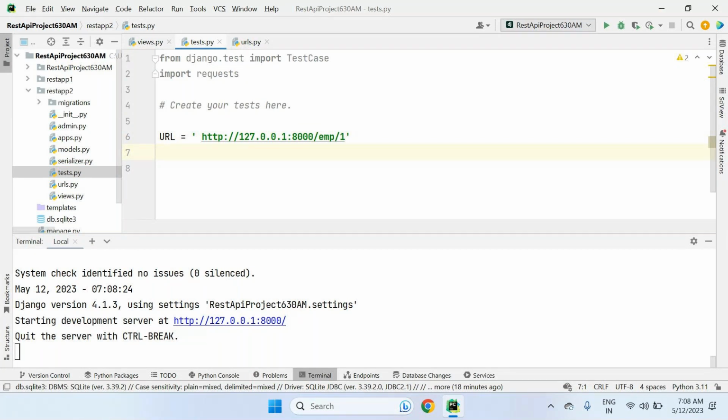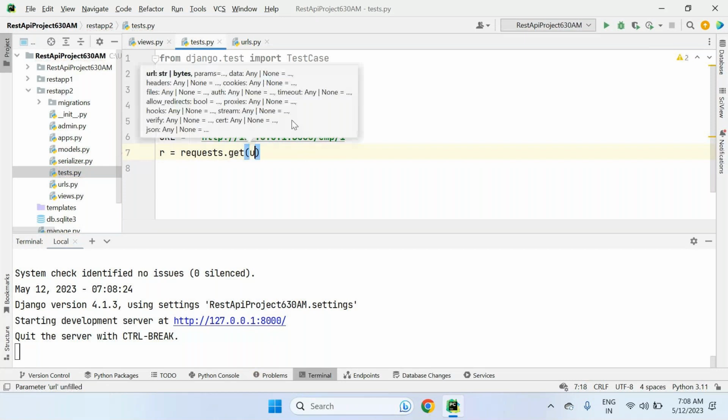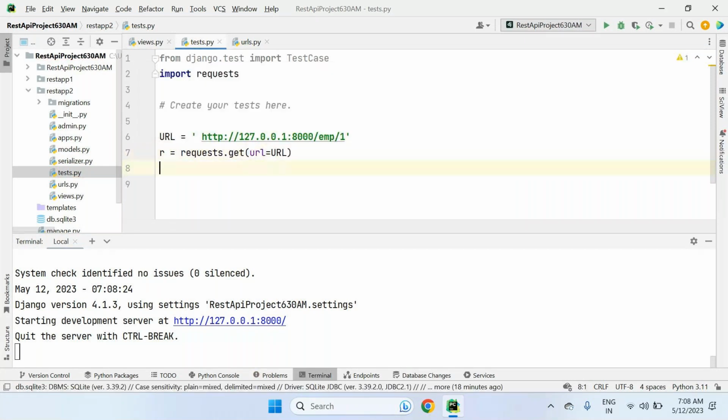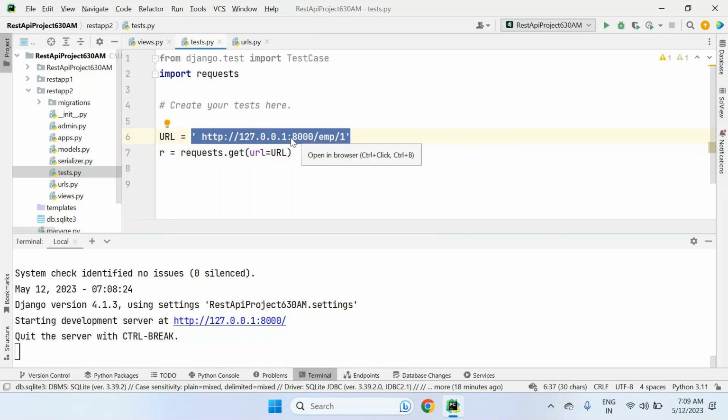And the request object I'm trying to create: request.get, sir. Get URL attribute equals to URL. So here r is a request object. My URL address of the application is this one, emp/1. So this is called the API link actually. This link I am going to provide to the Python application for testing here. So the user can run this Python application, and this Python application can communicate with the Django application. The Django application can communicate with the model and bring the data.